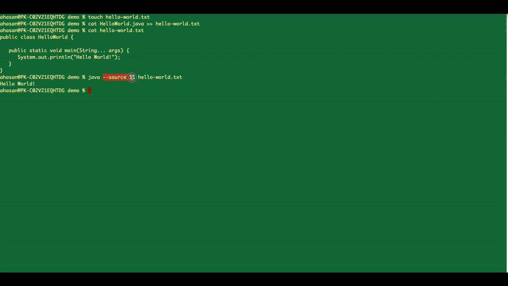So using this source keyword at the command line activates the single file source code program launch mode. And instead of looking for a main executable class file, this Java launcher starts interpreting Java source code present in the given text file. The JDK release version here must be either 11 or higher. Using previous JDK releases here will result in an error.